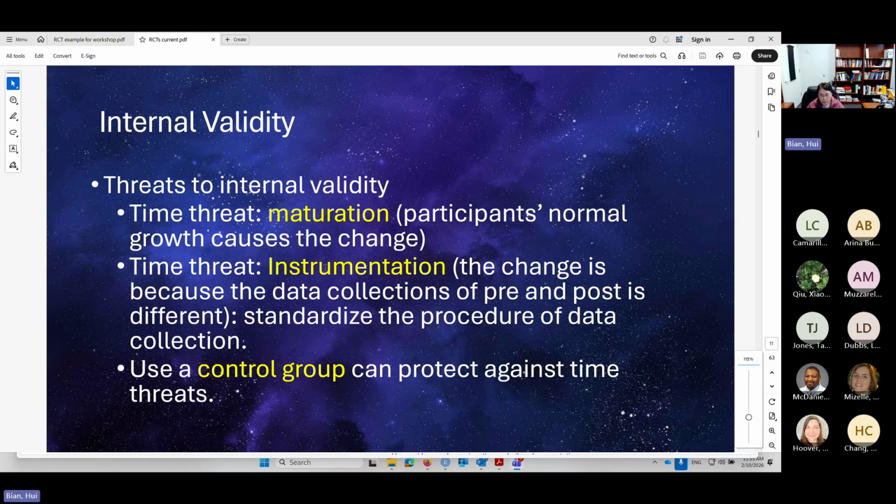So another one is instrumentation. This is about data collection. So when you collect data, the pre-test and post-test are different.